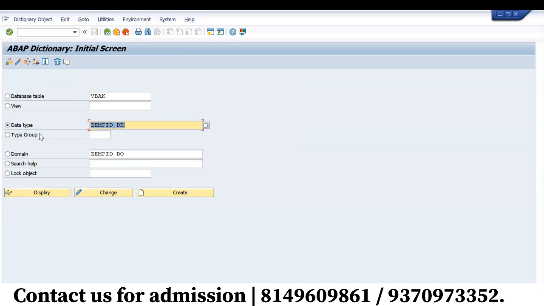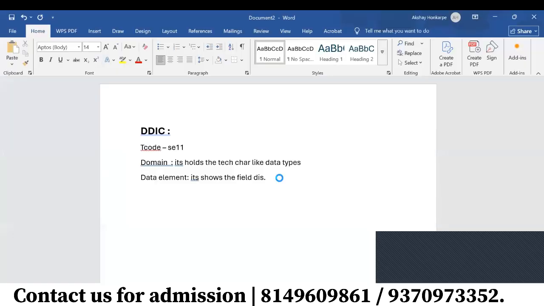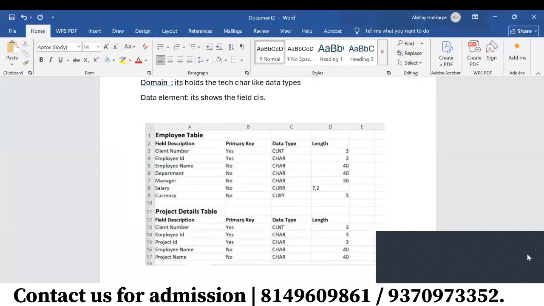Domain holds the technical characteristics and data types. Data element, sorry, holds the field label. Whatever the field description is, it will hold the field label. Yesterday we had the requirement of one table: we have to create our database table for employee ID. This is the requirement we need to fulfill. Right? This was our requirement yesterday.